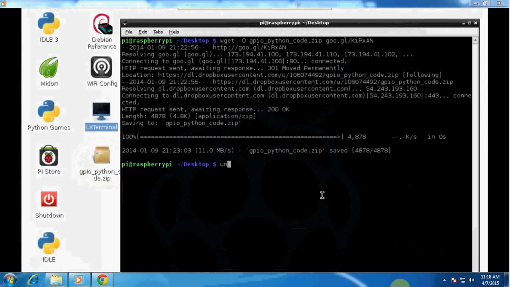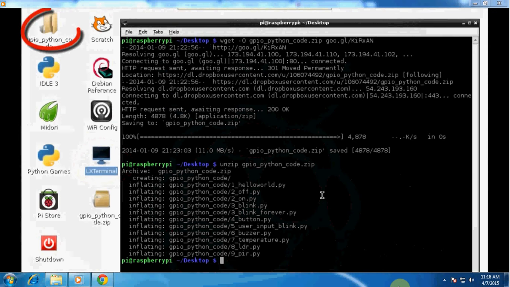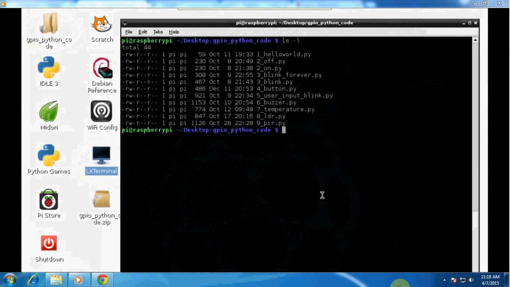So we're going to run the command unzip and then the name of the file, which is GPIO_python_code.zip. So when we run that command, it will then create another folder, and within that folder will be all of our example code. So quickly just change into that directory. I think I missed that quickly on the screen, but just do cd, then the name of that folder, and then ls there, and you can see all of the 9 examples of code.